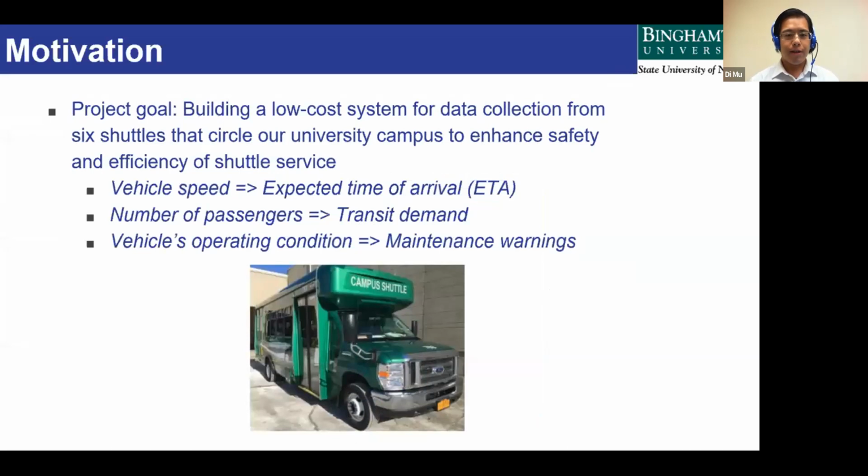Runtime measurements are collected from these shuttles to enhance the safety and efficiency of the shuttle service. For example, the real-time measured vehicle speed can be used to estimate the expected time of arrival at the shuttle stops. The number of passengers can be used to monitor the transit demand, which allows more shuttles to be dispatched when needed. Warnings or alarms can be issued when the system detects an abnormal condition.